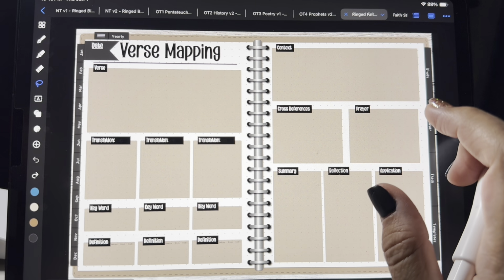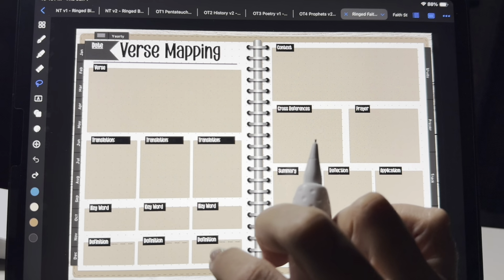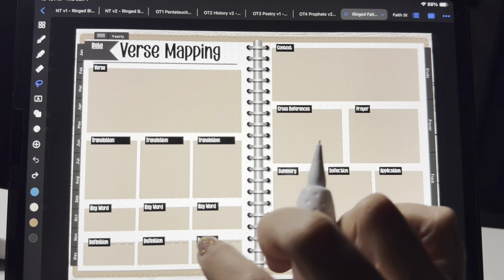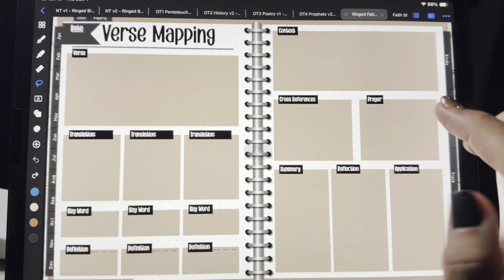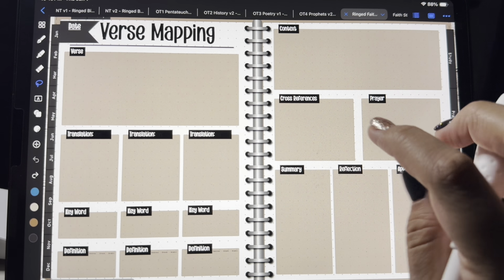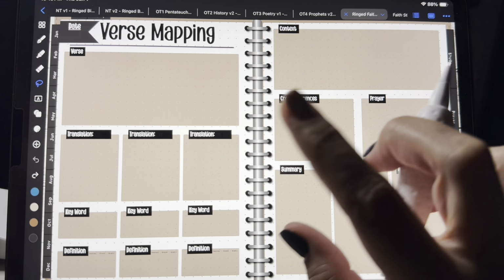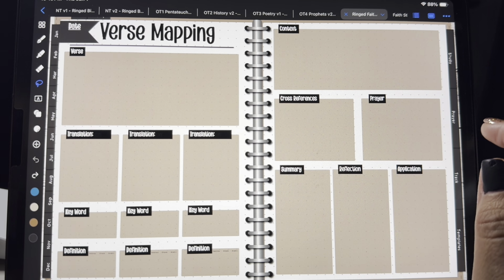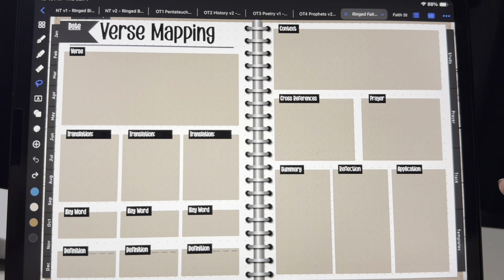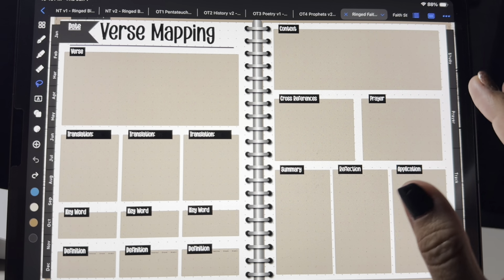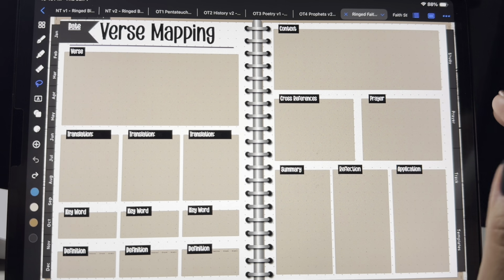On what the original word was and what language it was in. And then again, we have another context, cross references again for the verse, a prayer, summary, reflection, and application as well. So a deeper dive into different verses.